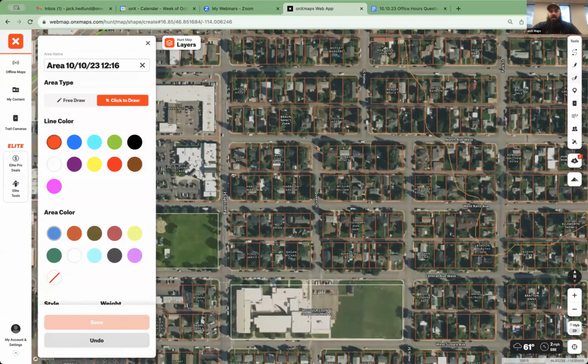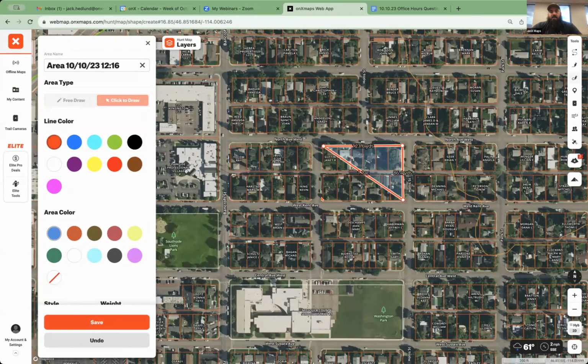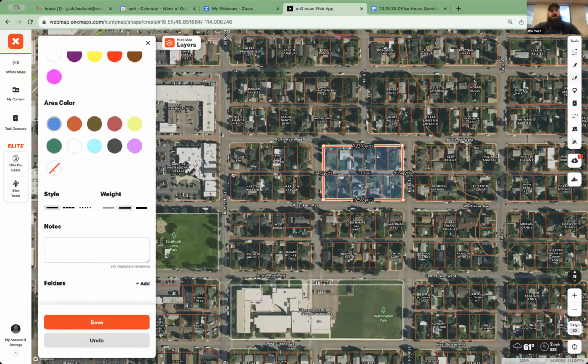Now let's say I just wanted to highlight this block for whatever reason. I just click on the areas, click on the corners, click on what I want to highlight. I can choose what color I want. There was a question in there about having no fill color. I can select this one right here so that it's transparent. I can change the color of the boundary, whatever I want. I can make it dotted, I can make it bolder or less bold.